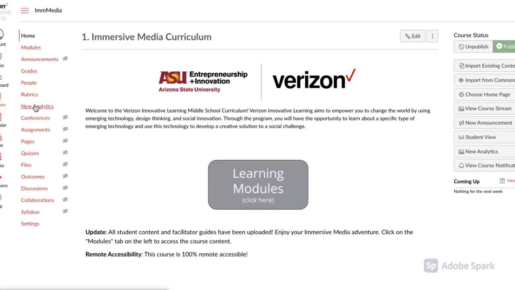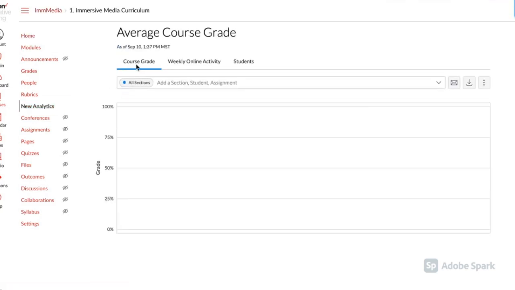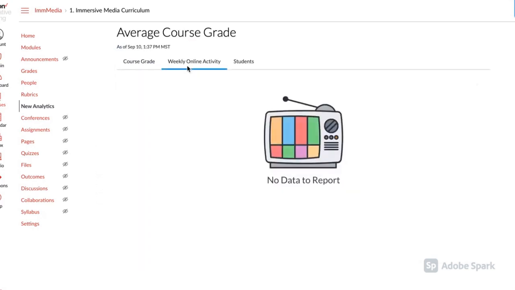The new analytics function is a great way to track student participation in your course. Simply click on New Analytics in your course, then you can search by course grade, weekly online activity, and student-by-student participation level.